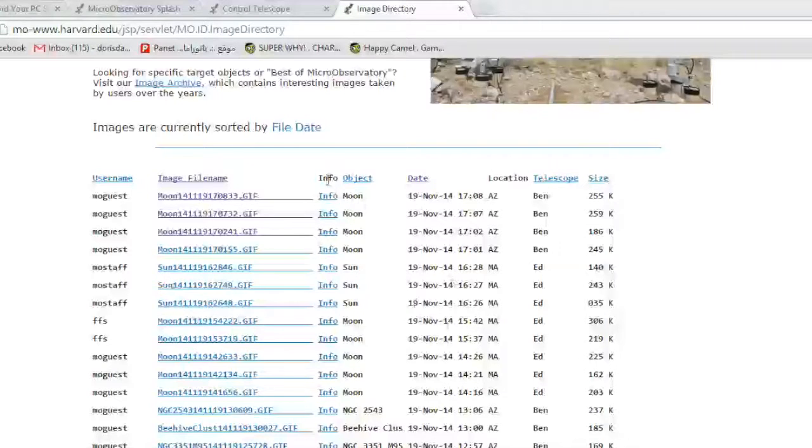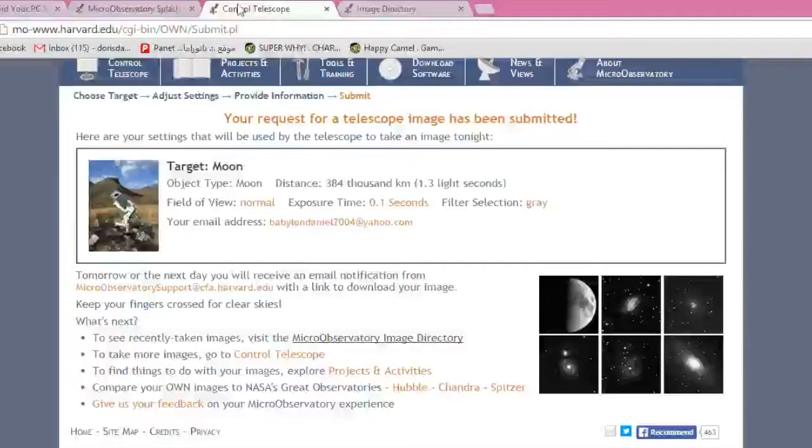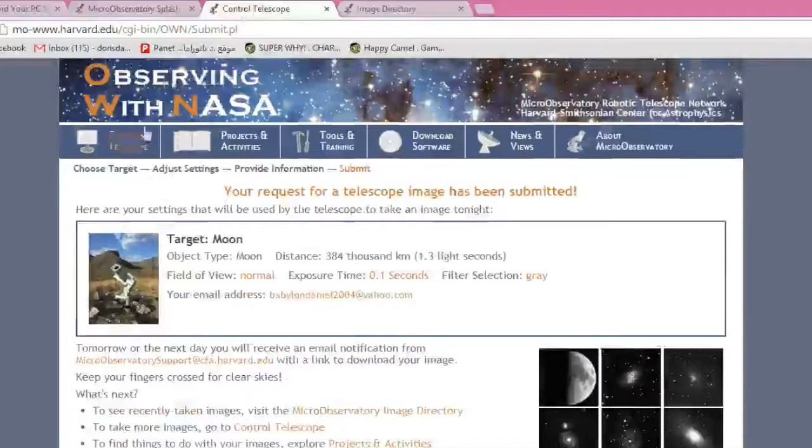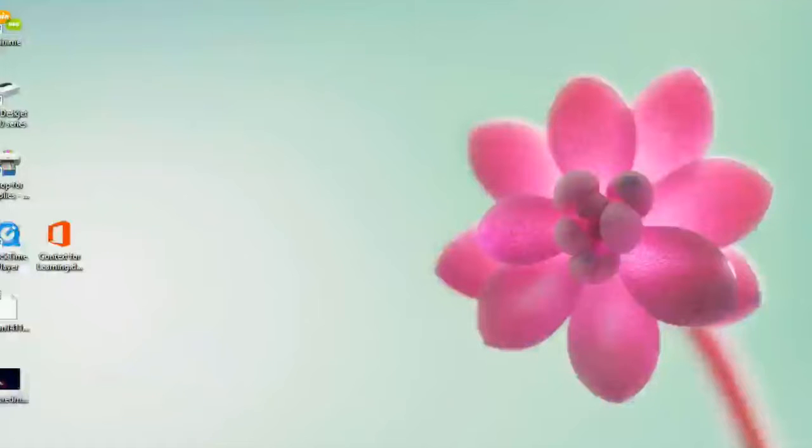Once we have selected our image, we are going to begin to open. If you go back to the tab where it says Control Telescopes, where we had our Observing with NASA toolbar, we're going to go to Download Software, which is a very small, little, dumbed-down version of Photoshop, in which we could add color and different styles and settings and filters to our image. Now, since I already have downloaded this software, we are going to go ahead and open it up.